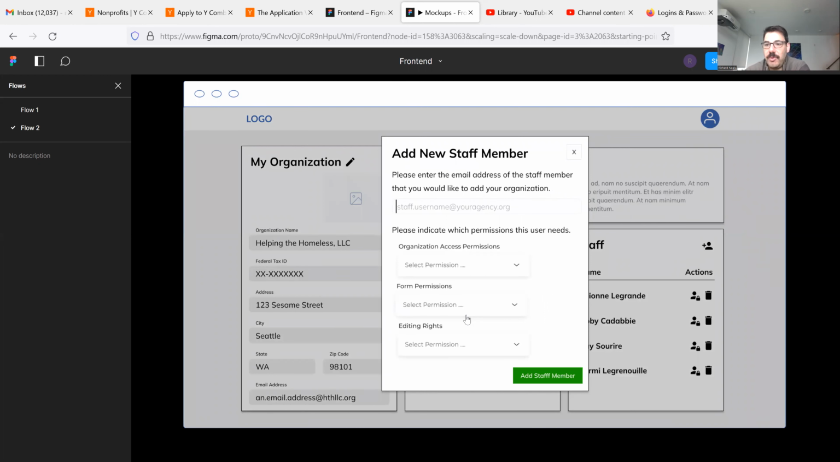So if you want your staff to be able to create forms, to be able to edit information about a client, or let's say you're the Salvation Army and you only want a staff member to have access to information about local clients, then you can set all of that here.